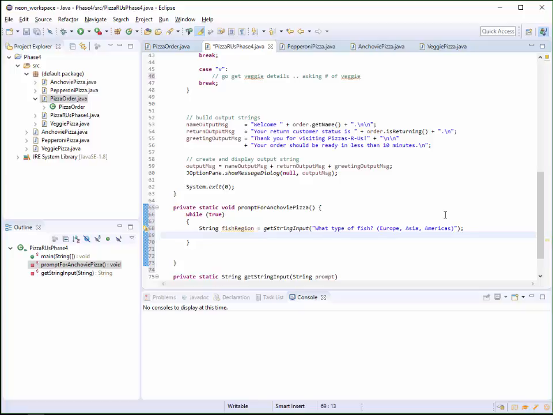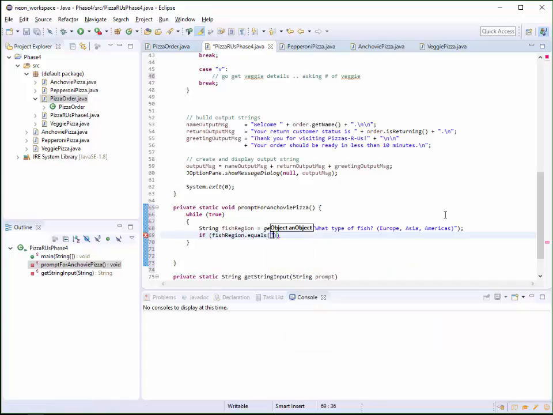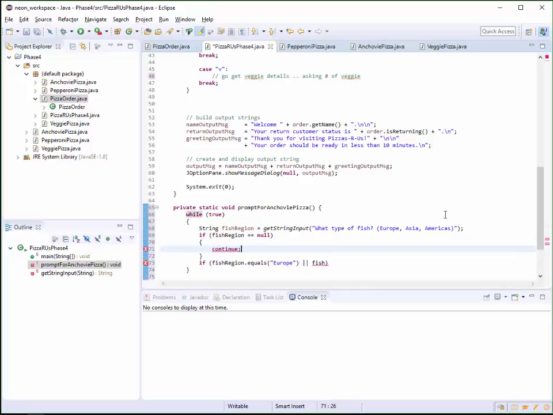So while true, if fish region is equal to, nope, not equals to, Europe or fish. Oh, you know what? I've got to be careful here because it could be null. If fish region is equal to null, we'll do a continue on this, which means skip the rest of the code and keep going.